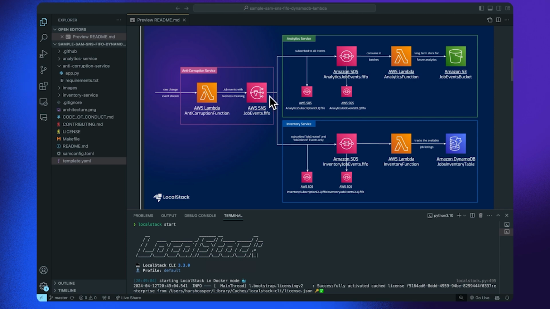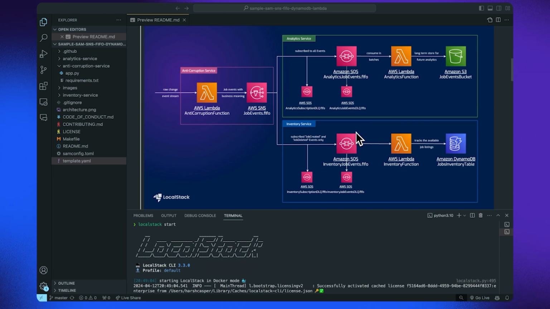Second, we have got an analytics service, which has got an SQS FIFO queue that's linked to the SNS topic. And this practically serves as an event source for the Lambda function, which is storing all of the events in an S3 bucket. Lastly, we have got the SQS FIFO queue that's connected to the SNS FIFO topic, and it monitors various events such as jobs that are being created or jobs that are being deleted, and stores all of that data in a DynamoDB table with the help of SNS filter policy.